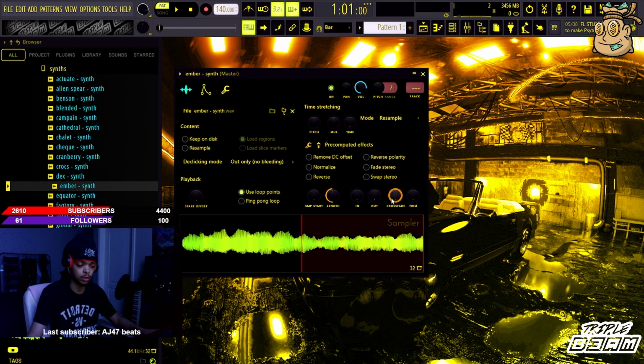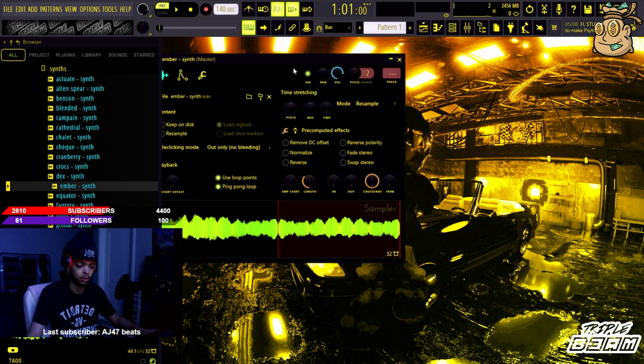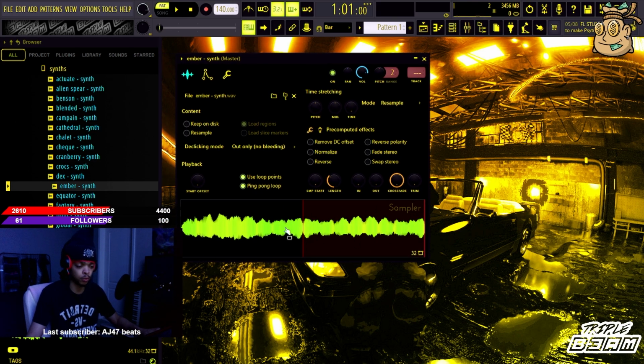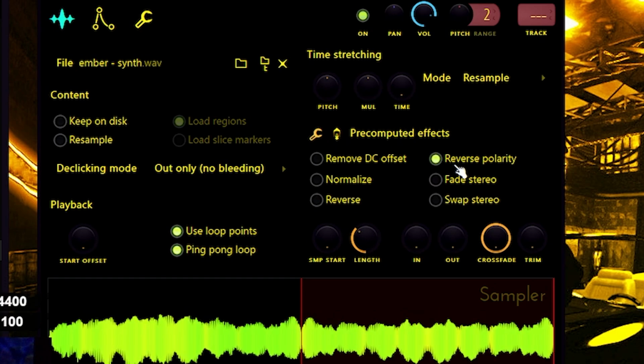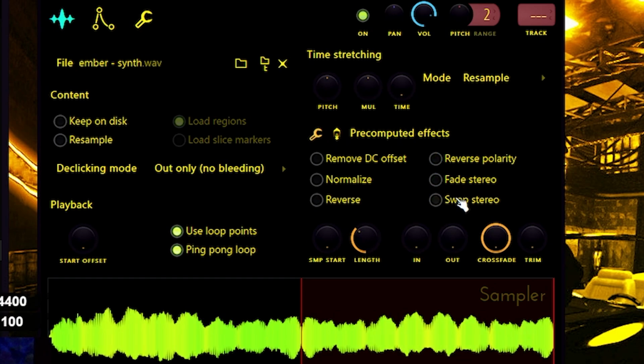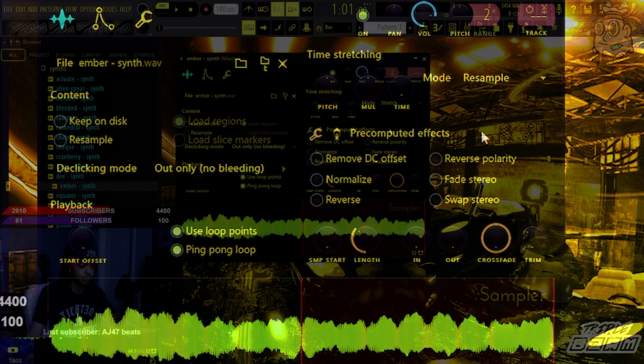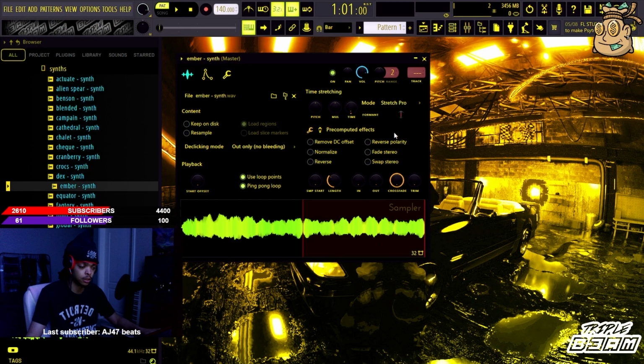So what I just did right there was I crossfaded it, and you can crossfade it however you want. You can have your start offset start somewhere else, or you can change the length of it. But this part right here will be reversed, the second part right here. And then you can obviously reverse the polarity, fade stereos in and out, swap the stereos, remove the DC offset. Usually in this case, if I want to do Stretch Pro, I would change the format.